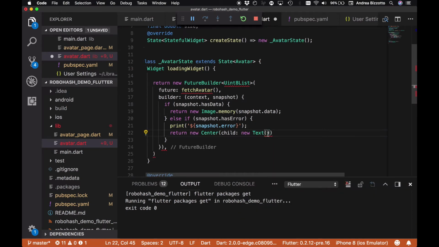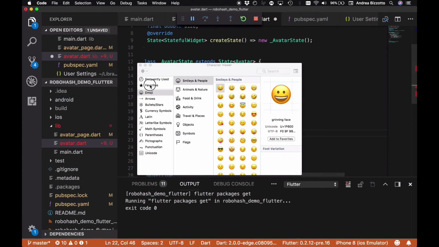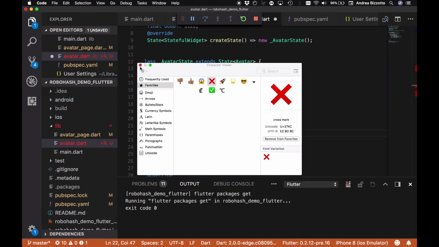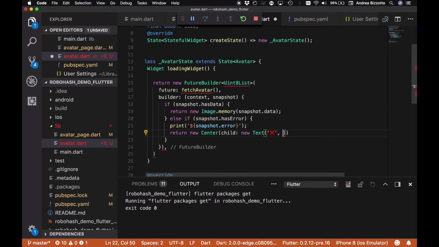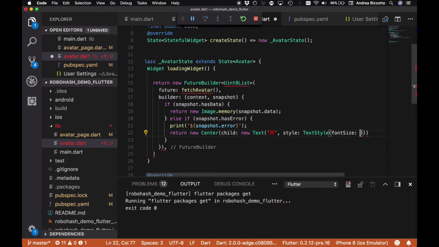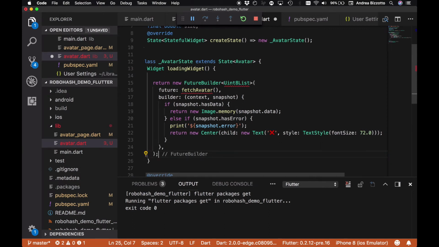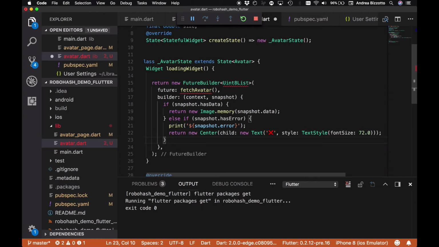And inside here, to represent the fact that we have an error, we're just quickly going to add an emoji, just to keep things simple. And something that, for example, looks like this, I think will do just fine. We want to make this text quite big, so we're going to give it a TextStyle with a font size of 72 points. Let me also just quickly fix a couple of errors here, so we should be able to do this.